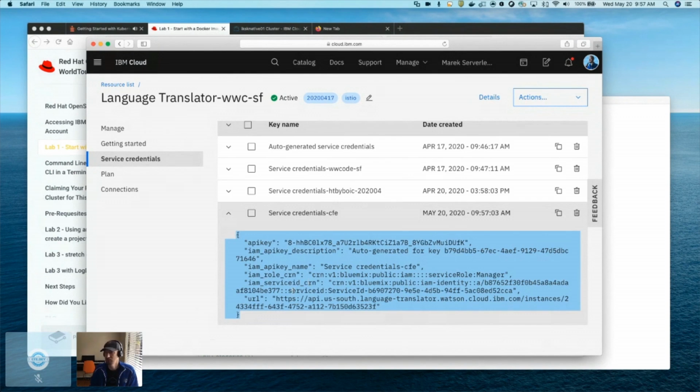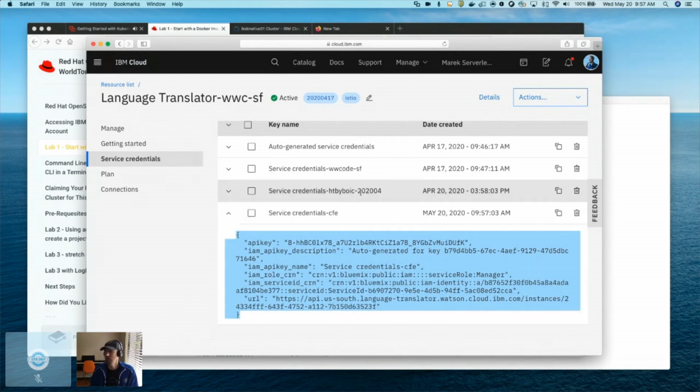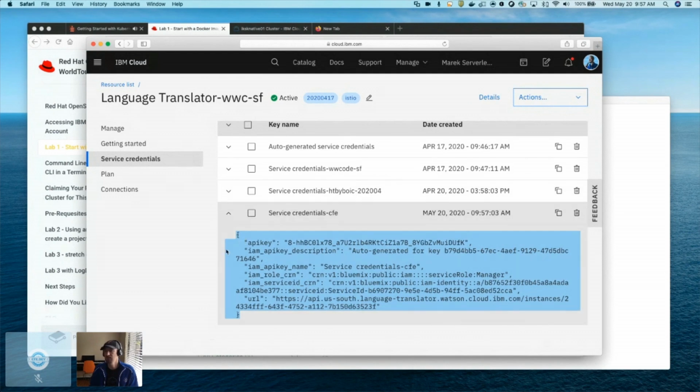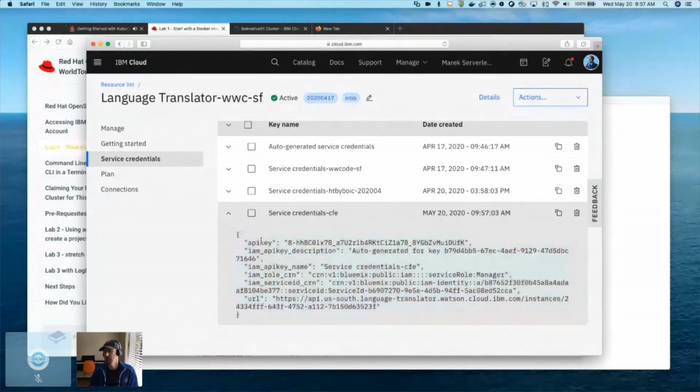I don't know how many more clicks or translations I can do. But this is a light service, so I'm not going to exploit it. So I'm going to use the API key in our lab, and we are going to use the URL. So these two things we are going to use, and you are going to see it in a minute. So that's the first step.